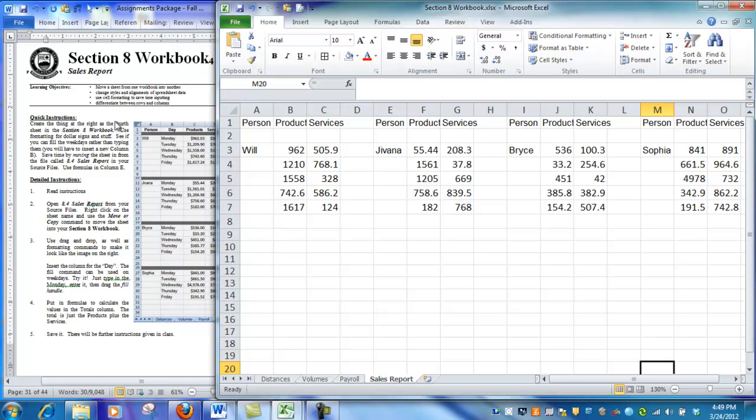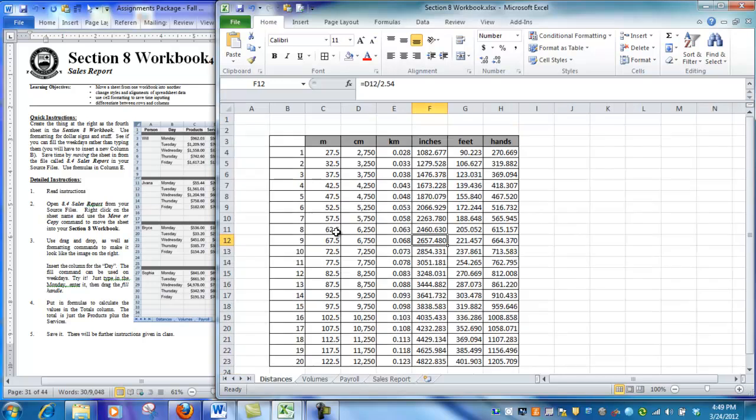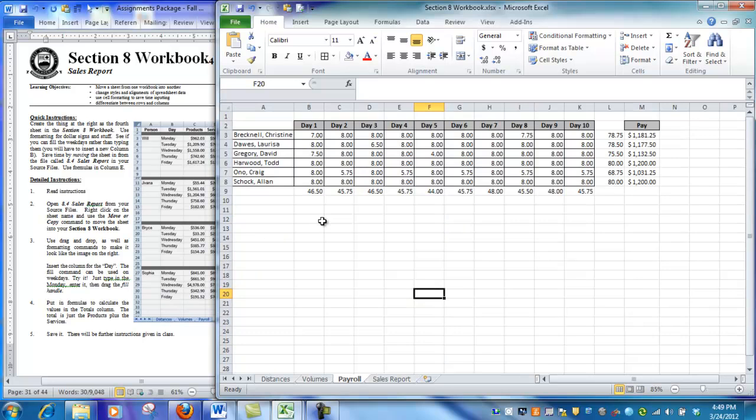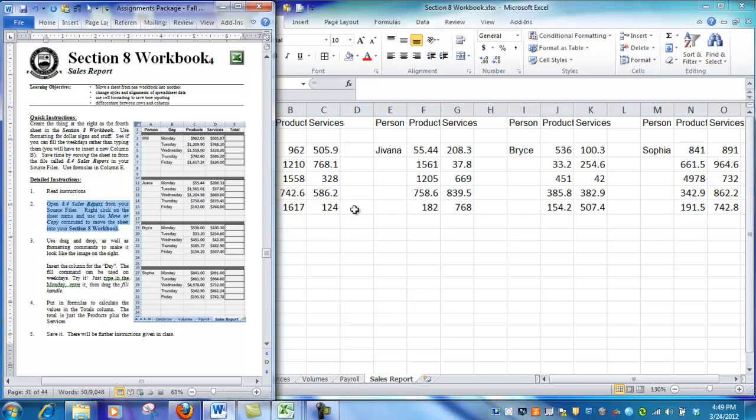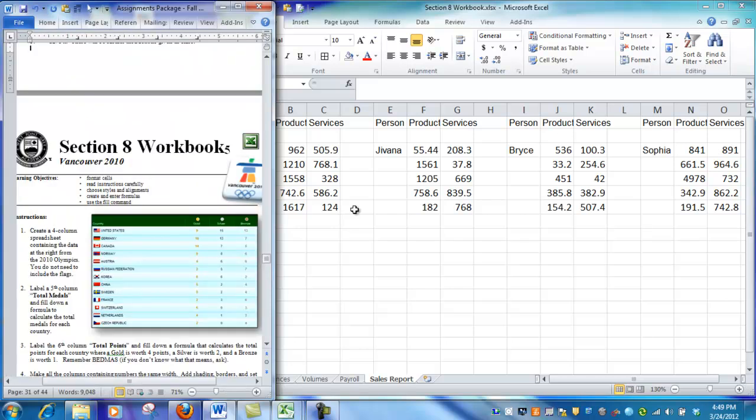and now this is my Section 8 workbook, as you can see, and there's distances, volumes, and payroll that we've done recently, and now here's sales report. So that was the first instruction. The second one says use drag and drop as well as formatting commands to make it look like the image on the right. Let's zoom in on that just a little bit.